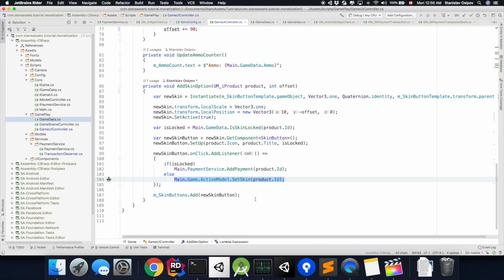You may also notice that I'm not using a plugin API to find out if this skin is locked or not, like if this product was already purchased by a user. And this is because the plugin does not provide this kind of information for you. The reason for this, I simply do not have a cross-platform reliable way to get you this info. So you will be responsible for storing non-consumable product states on your own.